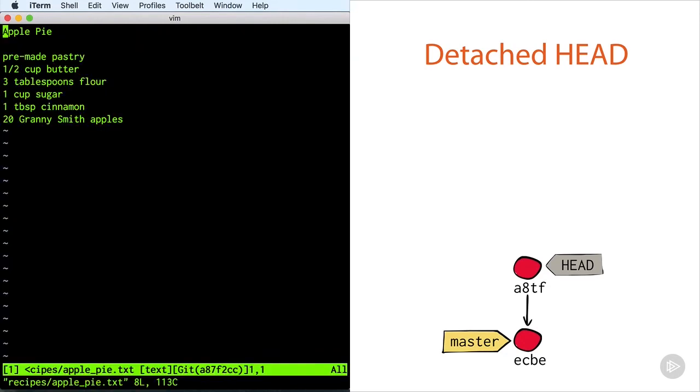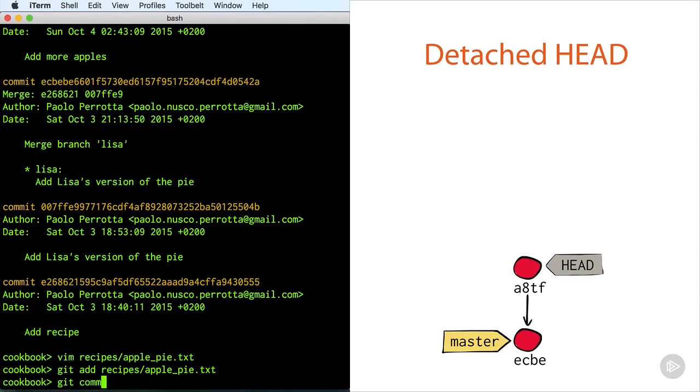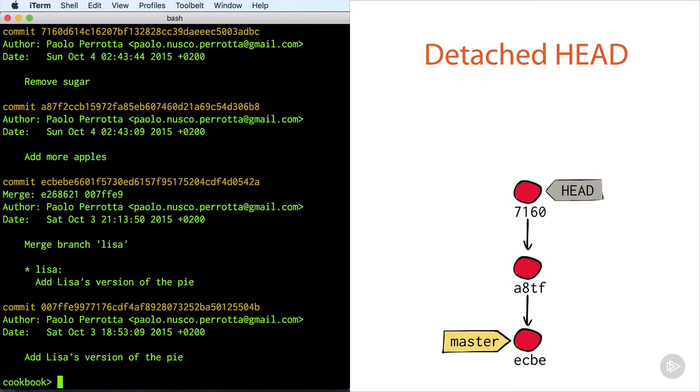Okay, let me hack in a few more changes. Let's make the pie sugar-free. It's healthy. Another commit. Another head movement. Okay, now let's say that we've had enough of these.